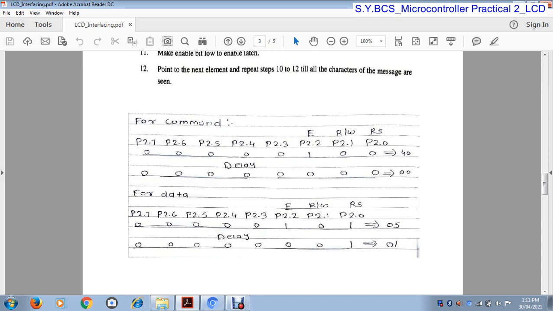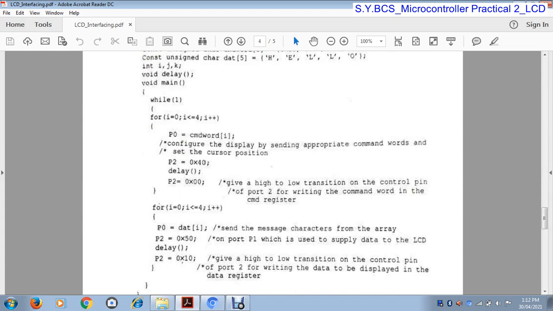And rs. First we send the command to the 8051 microcontroller, and the command register is selected when this pin is 0. So therefore we make this pin 0. So the data becomes 40. Therefore the 40 value is sent to the P2 bits.